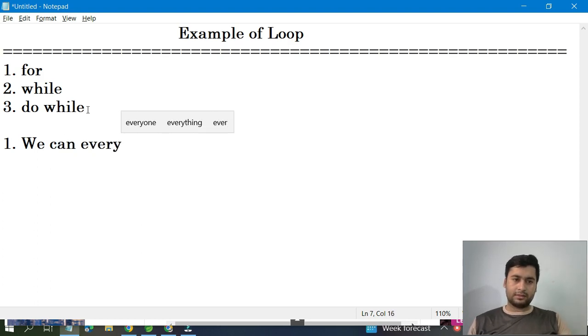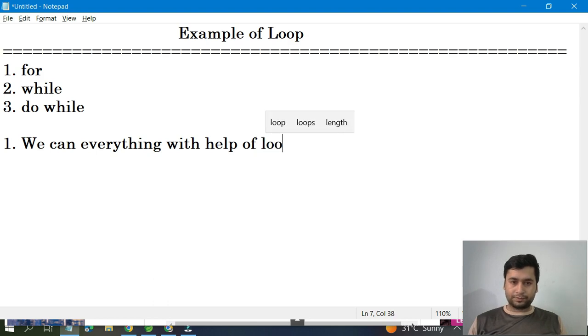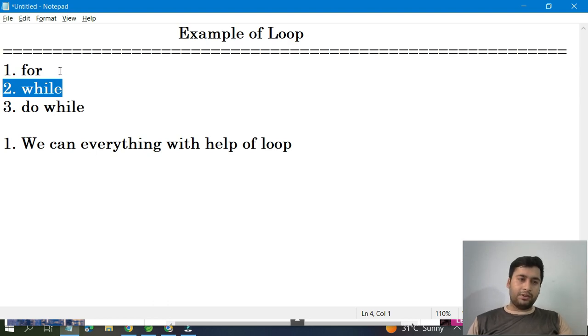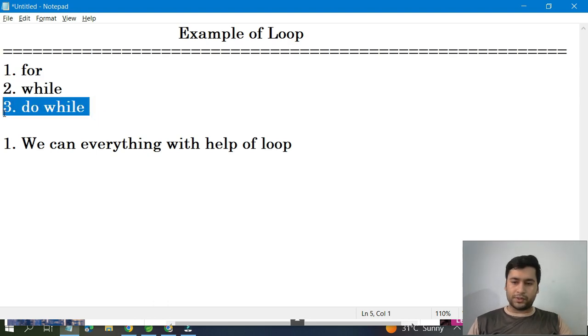we can do everything with the help of loops. Okay, for example, some people are confused, like if I do something with the for loop we can't do it with the while loop. That is not the case. If you do something with the for loop, the same thing you can do in the while loop, and the same thing you can do in the do while loop also, no issue.